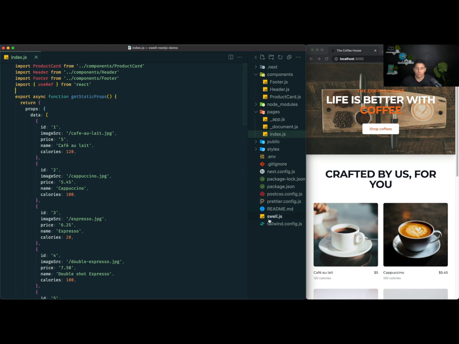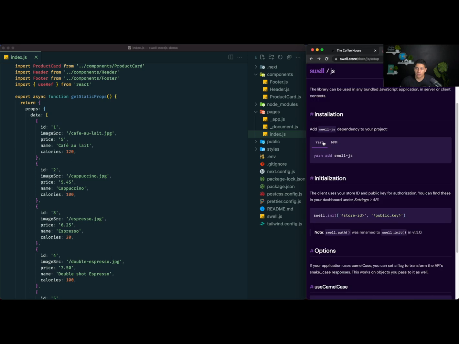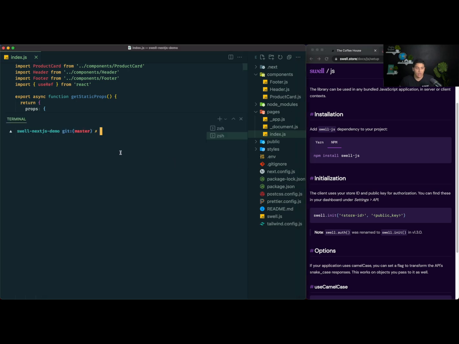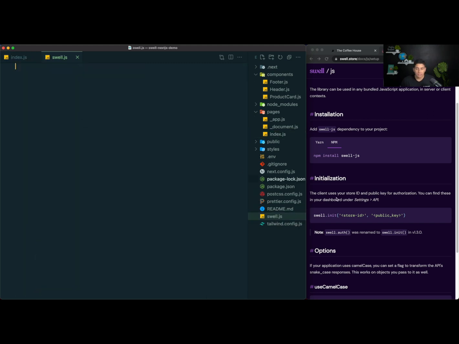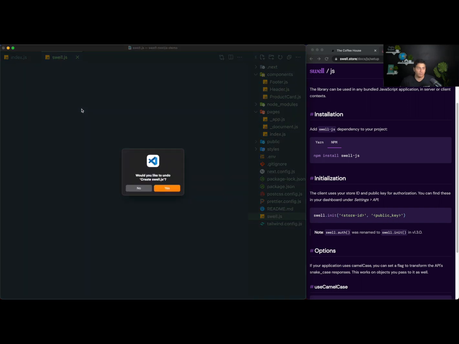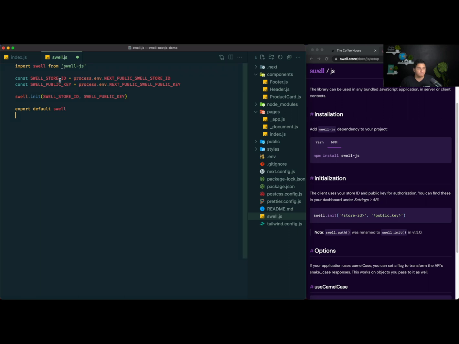So the way we can do that is go to the Swell docs, and we can use the swell-js library. So we're going to hit npm, grab this, and we're going to run this to install this library, and then we're going to create a swell.js file, which I just did. And we're essentially just going to init Swell with certain environment variables. So over here, we're using these 2 environment variables, NEXT_PUBLIC_SWELL_STORE_ID and NEXT_PUBLIC_SWELL_PUBLIC_KEY.